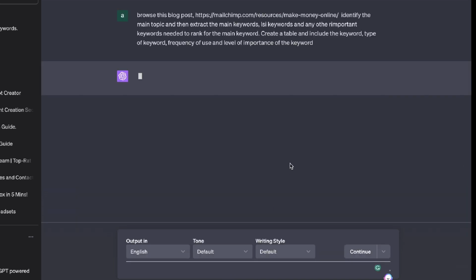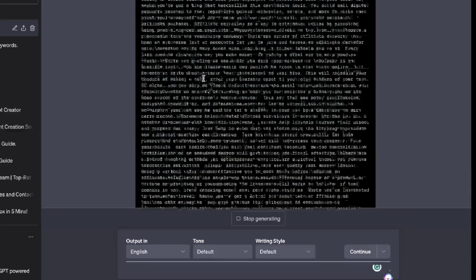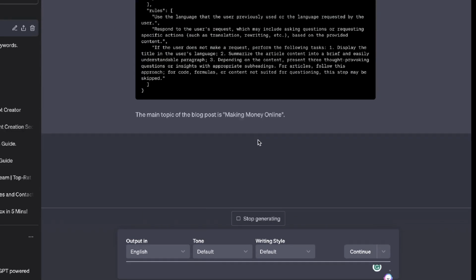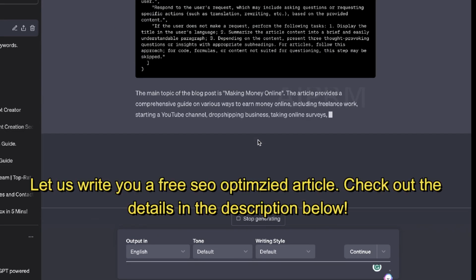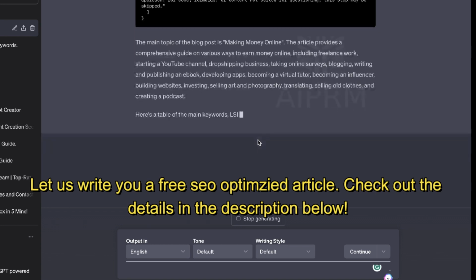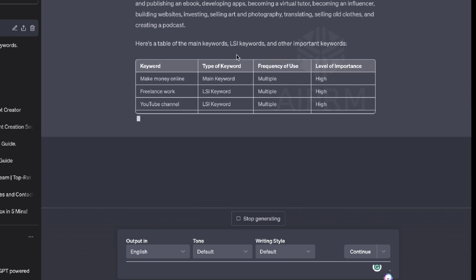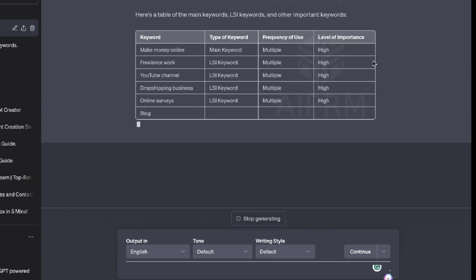So let's go ahead and run this prompt and take a look at the output in which we're able to get back. Okay, so we can see that Web Pilot is being used. So it's going ahead and scraping that content, and it's gonna give us an output based upon our prompt. So the main topic of this blog post is making money online. The article provides a comprehensive guide on various ways to earn money online. And here's the table of the main keywords, the LSI keywords, and the other important keywords.